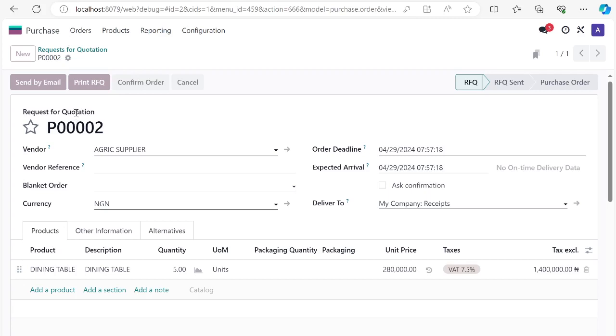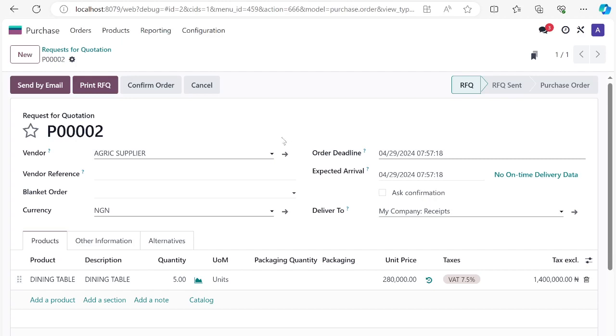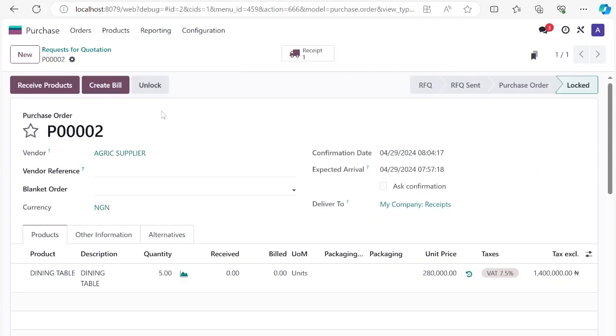My system is rolling for the email, so let me just refresh this. I can show you how to send email in another lesson. Everything has been attached, and my boss can go ahead and confirm the order. So that's how you create a purchase order in Odoo 17.